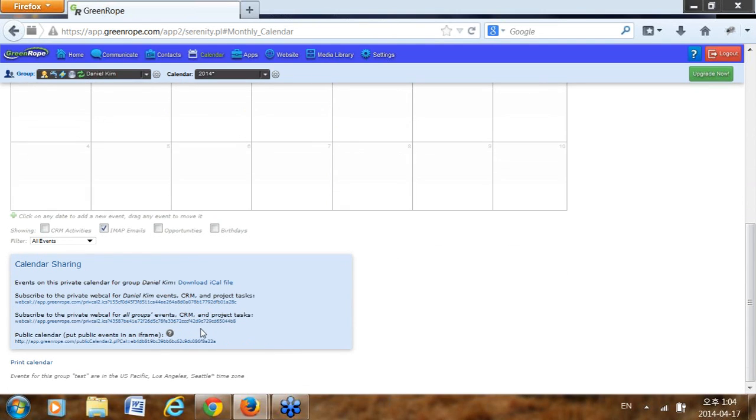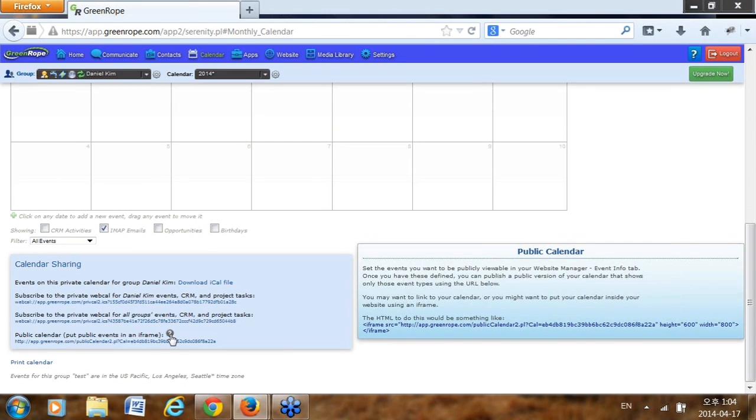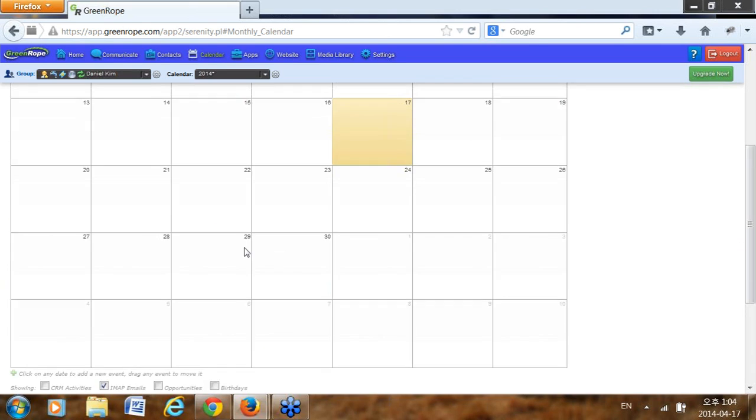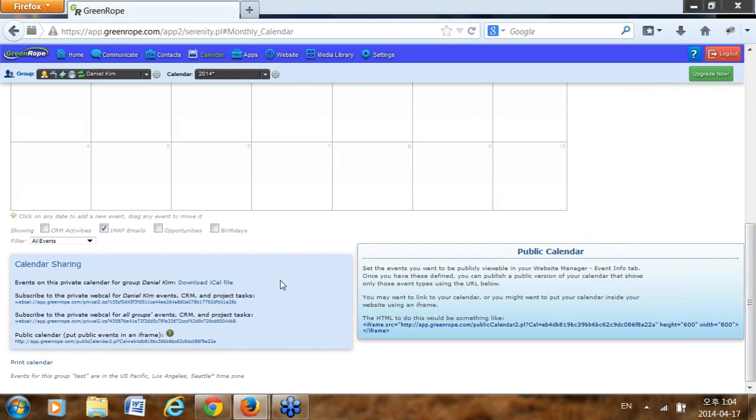Now, we do also give you the option to place in a public calendar iframe. If you click on this question mark icon here, it'll provide you more information. Essentially, this monthly calendar view you can place into an iframe, and we provide the code which you can copy and embed this calendar into an external website, or maybe even a website that you create within GreenRope itself, if you'd like.